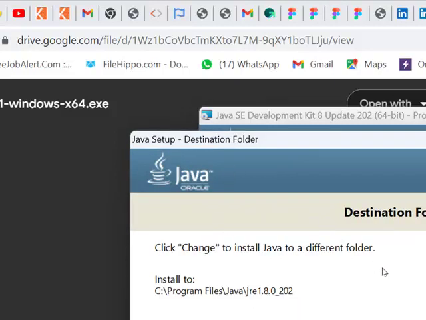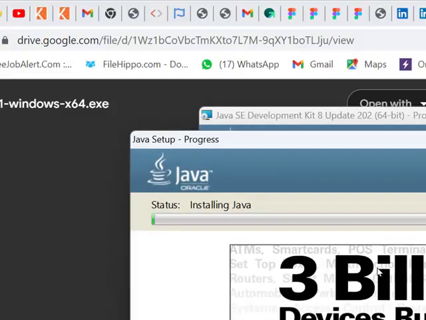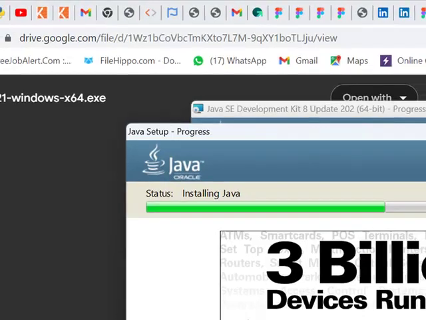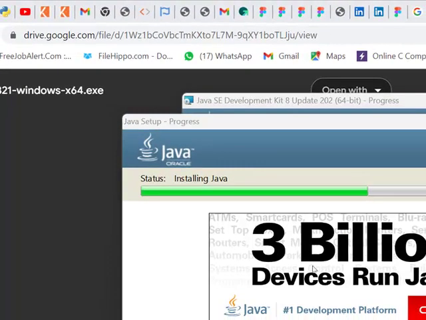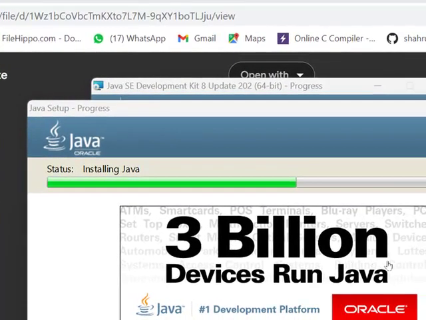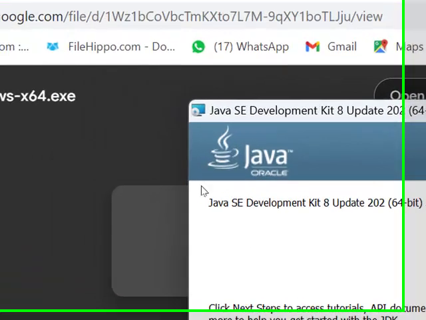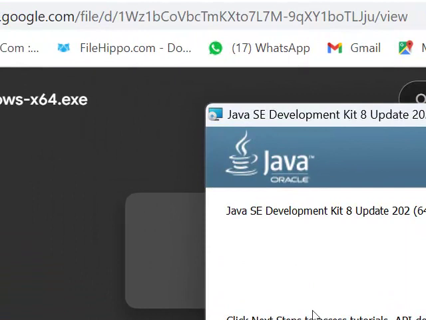No need to change the destination folder. Just keep it as C program files JDK. Next, and the installation has started. So it takes less than a minute to install Java. Once it installs successfully, close.